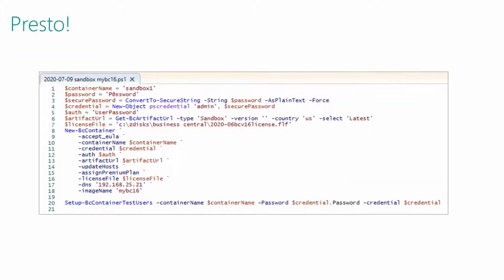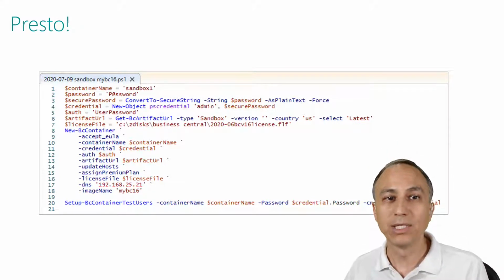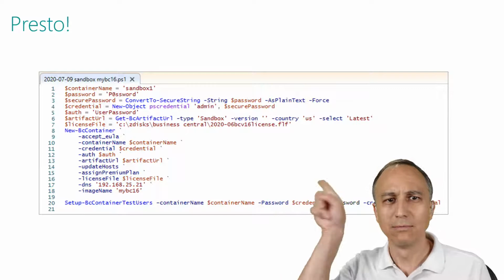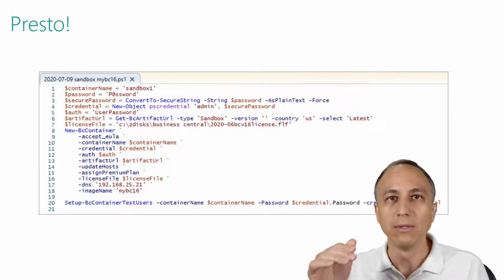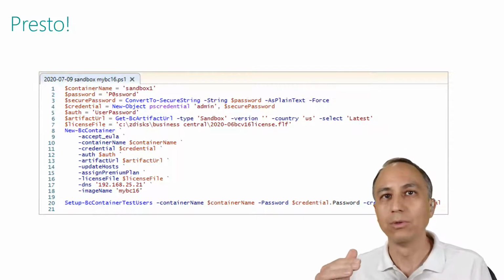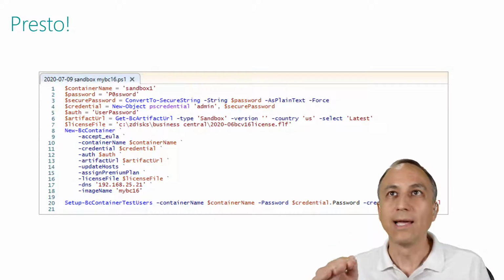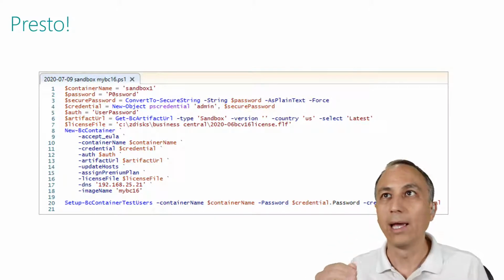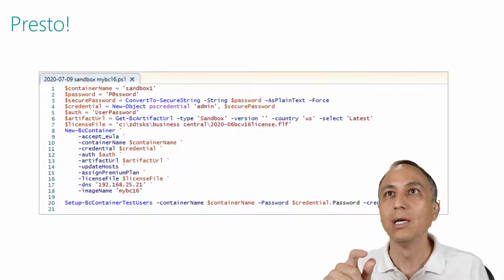If I can switch this. And so with that, once you run through the wizard, it produces a script like this, and it has all of the parameters that you need based on the answers that you provided to those questions. So in this example, I wanted a container named sandbox1, and I wanted to use the username password authentication. And so it has the password there.